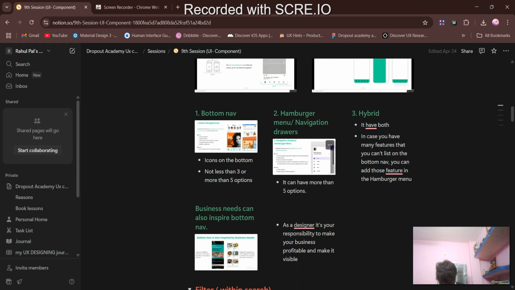Another UI element is filter. Filter will only come after searching. Let's suppose you have to reduce the number of results. You are on an e-commerce app, and you have a specific budget, like you want to buy within 500 to 1000. So you set the filter of 500 to 1000, and you don't have to waste extra time. It will reduce the cognitive load.